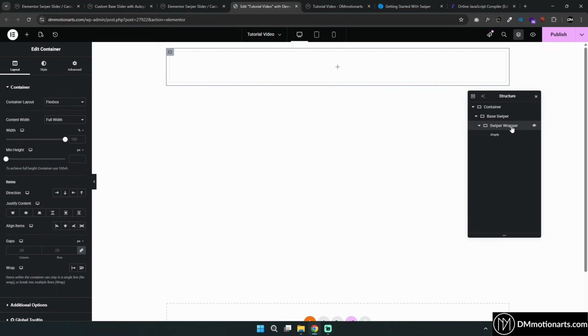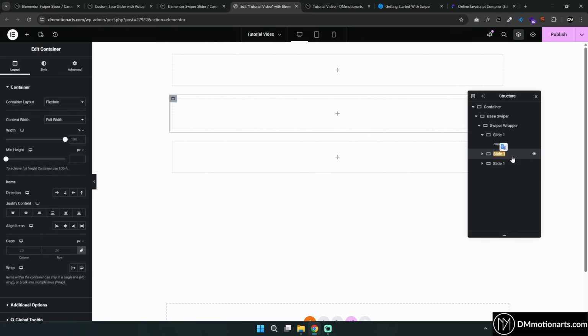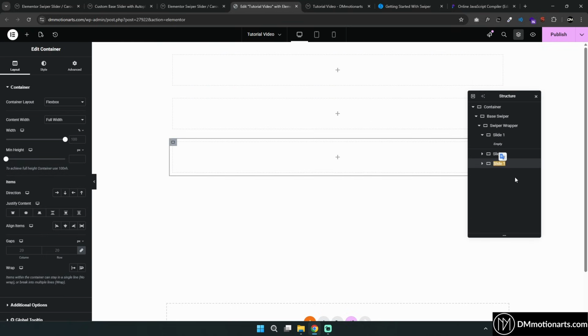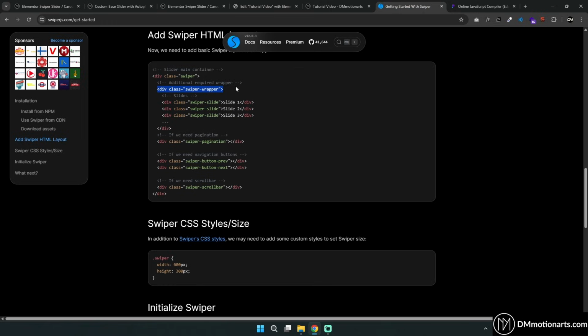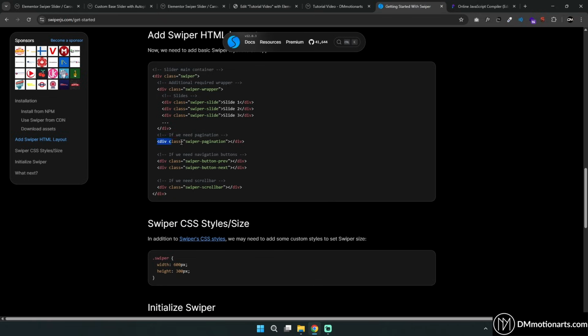Okay. Now inside the wrapper there needs to be our slides. So let's add our slides. So let's add the container, and this one would be our slide 1 like this. Okay, and then we can duplicate it, call this like slide 2 and slide 3. There we go. So we got this layout. Like this swiper wrapper, it has 3 containers called swiper slide. So you could see they have slide, and then this one is pagination, button, and all that stuff.